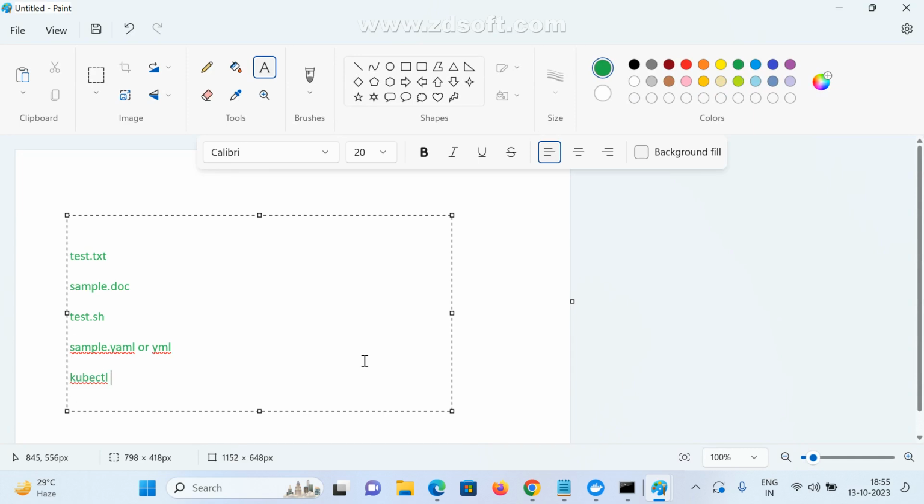kubectl apply -f file name. What is the file name? test-pod.yml. That's it. This is the syntax if you want to run a Kubernetes configuration file, a Kubernetes manifest file. kubectl apply, or create is also there. We'll see later. Just I'm giving apply -f.